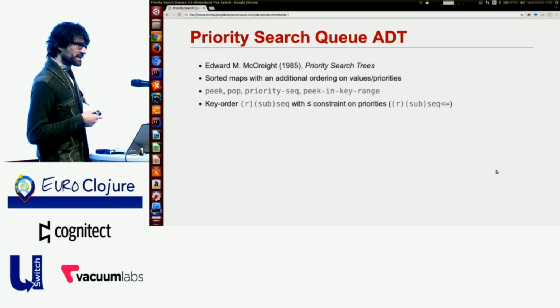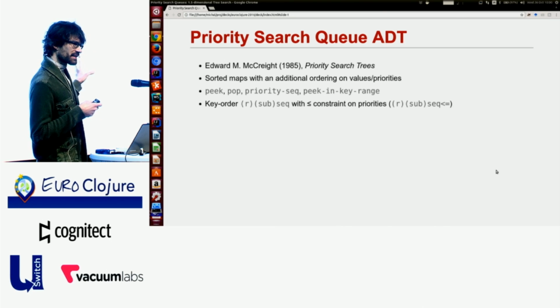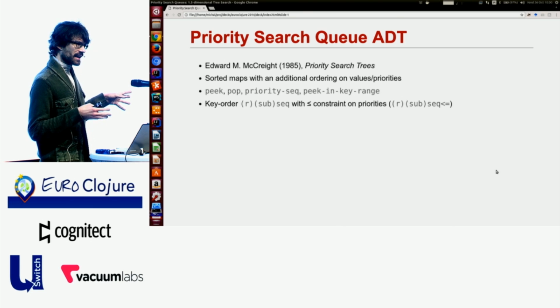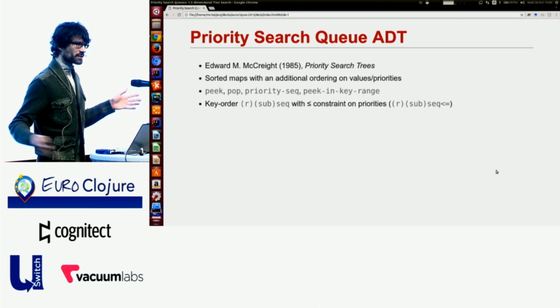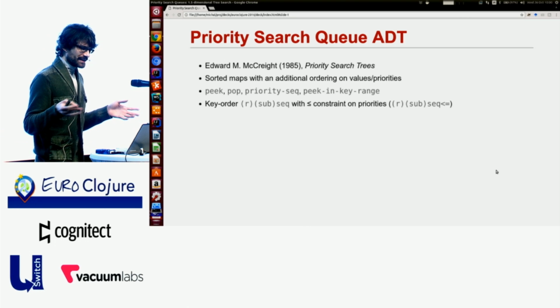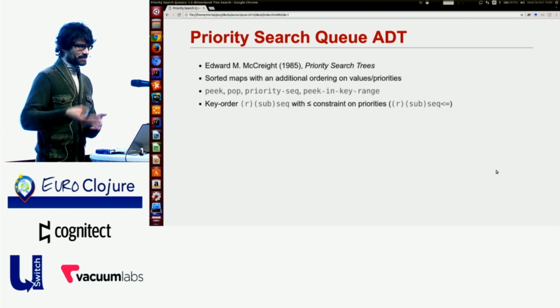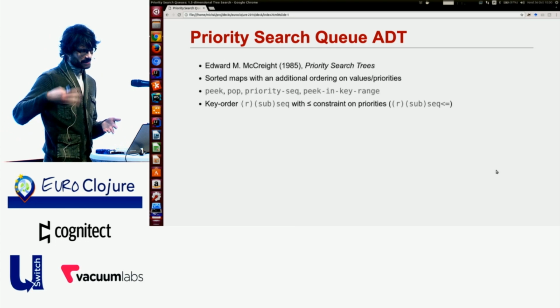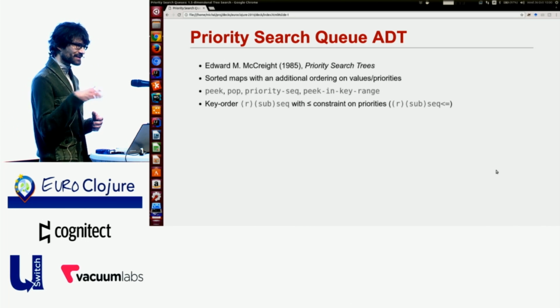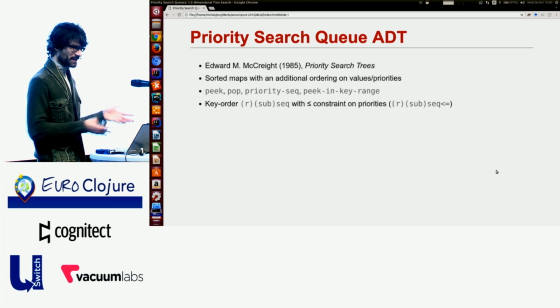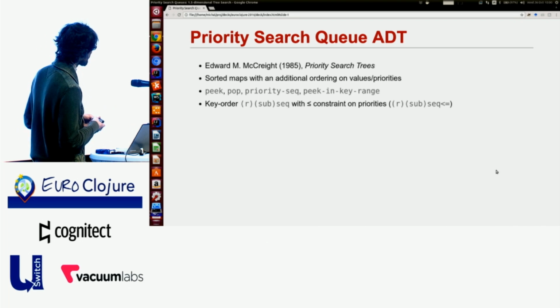There's priority seek, and I'm using a fresh name for this operation because this is a sorted map, and by sorted I mean it's sorted in key order. So if you call seek on the map, you'll get back your entries in key order. However, it's also possible, since we have peek and pop, to traverse it in order of non-decreasing priorities. So there's priority seek as a separate operation.